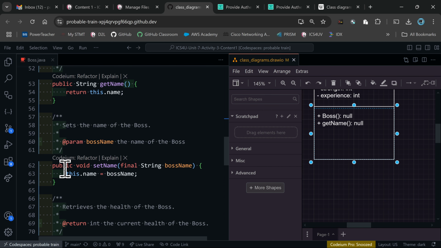Our next one is actually a setter, and it's set name. Once again, it is public. It's called set name. The thing that is being passed in is called boss name, and the variable is of type string. You will notice that we're running out of space here. That's okay, we're going to fix that in a minute. And the thing that is being passed back is null. You could also put void if you want. I've started already putting null, so I'll just carry on putting null.